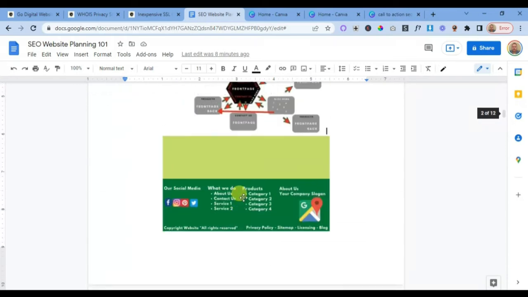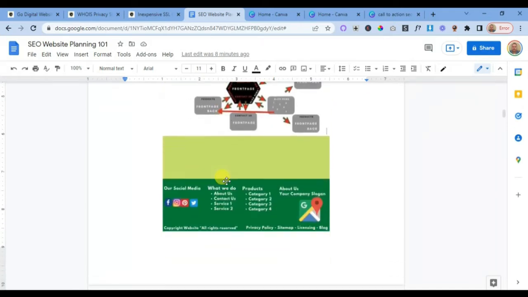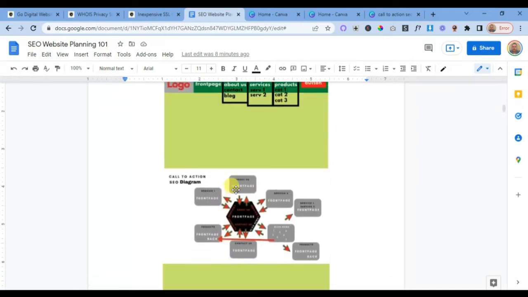All right, so this is for the SEO call to action diagram and the easy navigation system, main menu and footer menu. So this is as follows here.